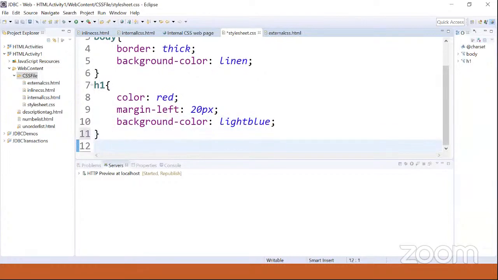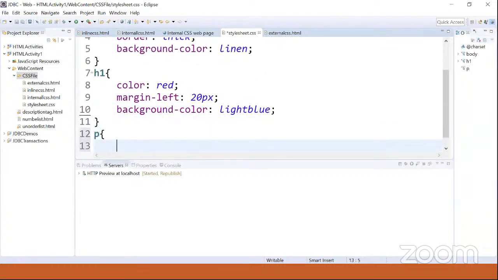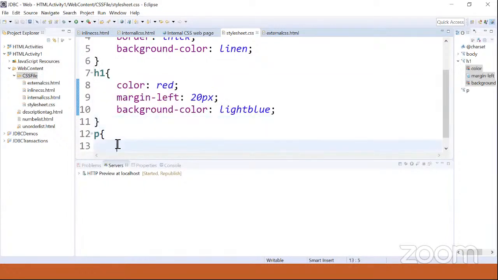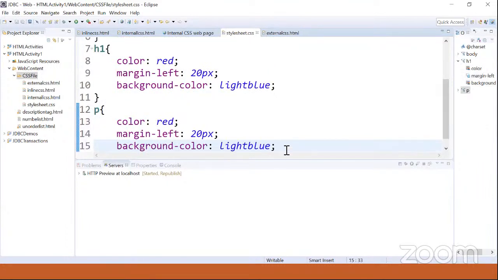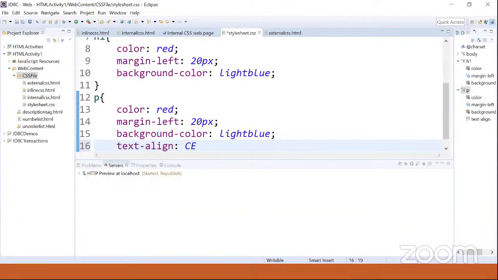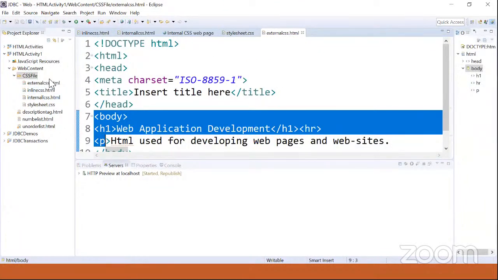See, I have one more tag, that is P, right? And for P, again, I'm taking the same thing as for the H1 tag. Even I guess we can align text. Let's see. So now go to this CSS. Of course, defining CSS externally is done, but what I have to do is link this external CSS with an HTML file.